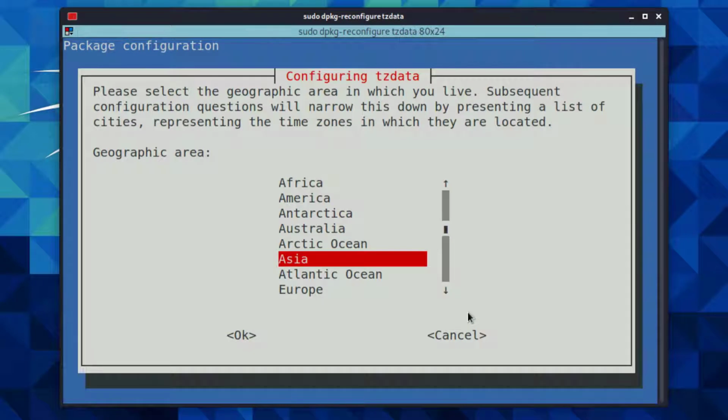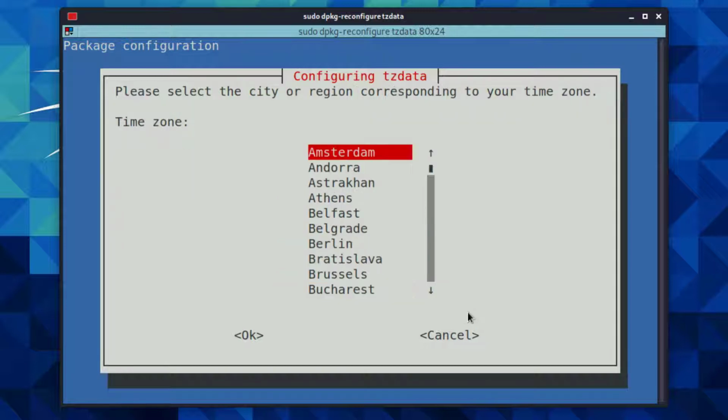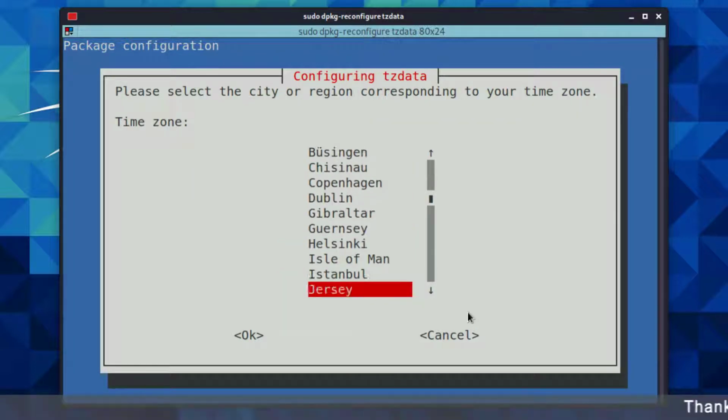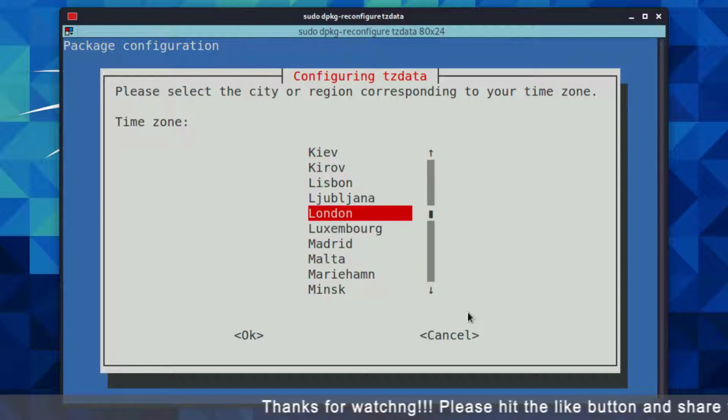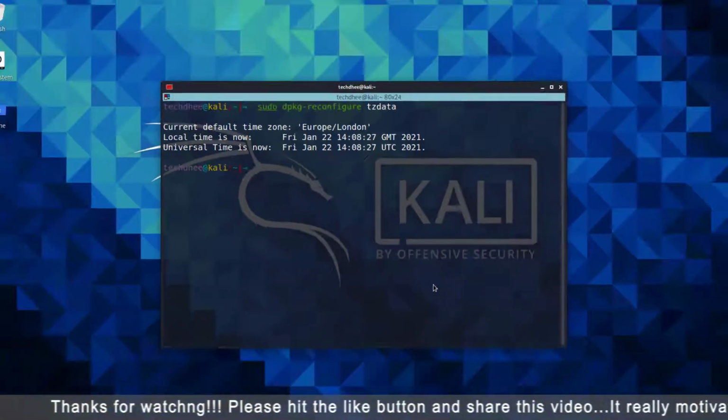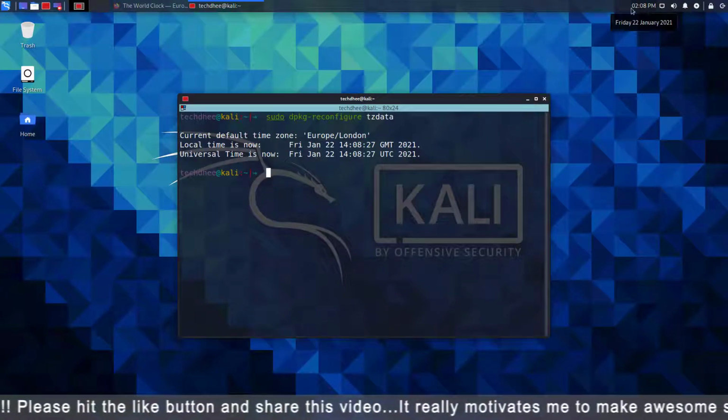Now here you have to choose the geographical area according to your location. But here I am choosing Europe. Now select the city or region according to your time zone. I am choosing London here. And then you have to hit enter. Now you can verify the time.